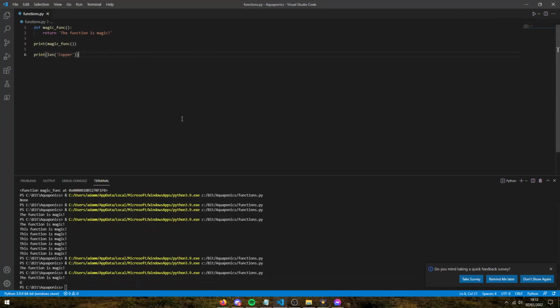So we don't know what this len is doing in the background. We don't know what the code is behind it or how it's turning the copper into numbers. All we know is that we gave it copper and it gave us a number. And to be honest, we don't really need to know why len took copper and gave us a number or how it did it, and we don't really care about it. All we care about right now is that we're giving it a value and it's giving us a value back.